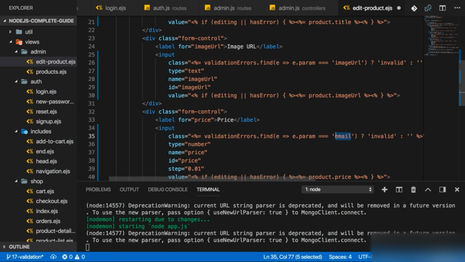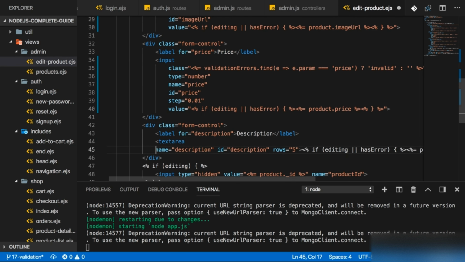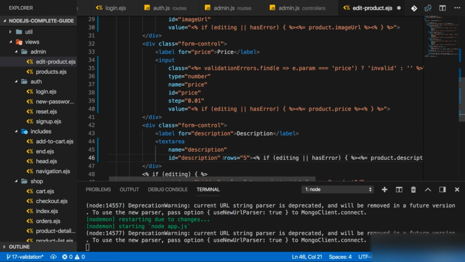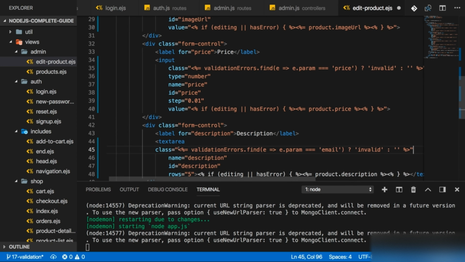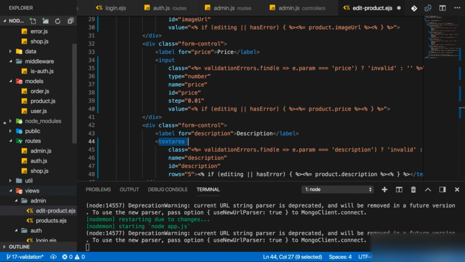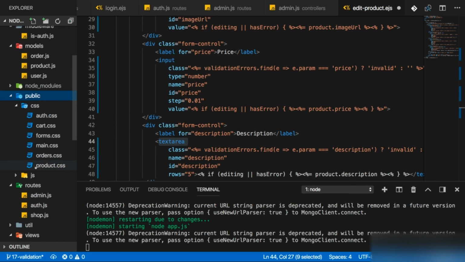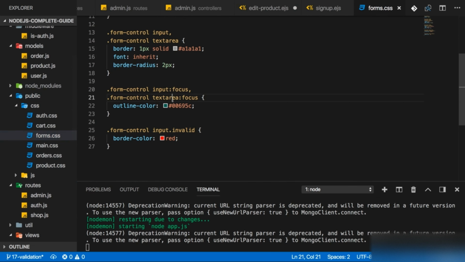And then let's here check the price to see whether we add this invalid CSS class. And for the text area, it's exactly the same. We just need to do one little change to our CSS code, because here I'm checking for description, and so the invalid class might be added to that text area. Thus far, in my CSS code, in the forms CSS file, I only add or change the text color if invalid was added to the input.